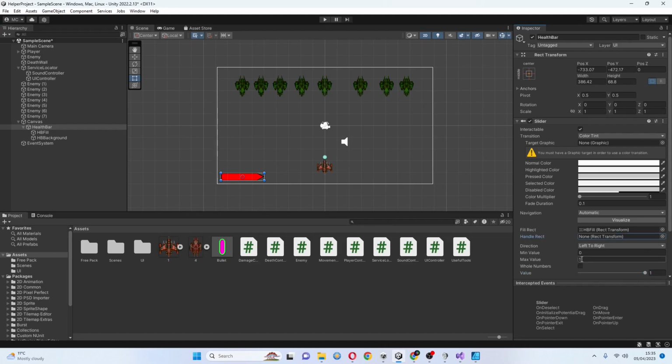Now the problem at the moment is it's doing 0 to 1, and I'm going to presume our health will be 0 to 100. So I'm going to do 100, and I'm going to do whole numbers because I'm going to make it integer only. There we go. Brilliant. Fantastic. Anyway, I'm just going to quickly move on.